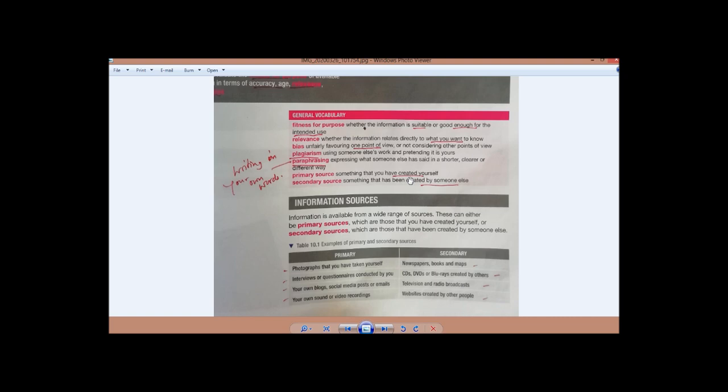Basically there are two types of sources that we take information from. One is primary source, which is the content that we generate, our own content, and secondary source is the content that someone else has generated, so we can use them. For example, photographs that you have taken, interviews, questionnaires conducted by you, your blogs, your own sound and video recording are primary sources. Newspaper, CDs, DVDs, television, radio, websites created by others are secondary.